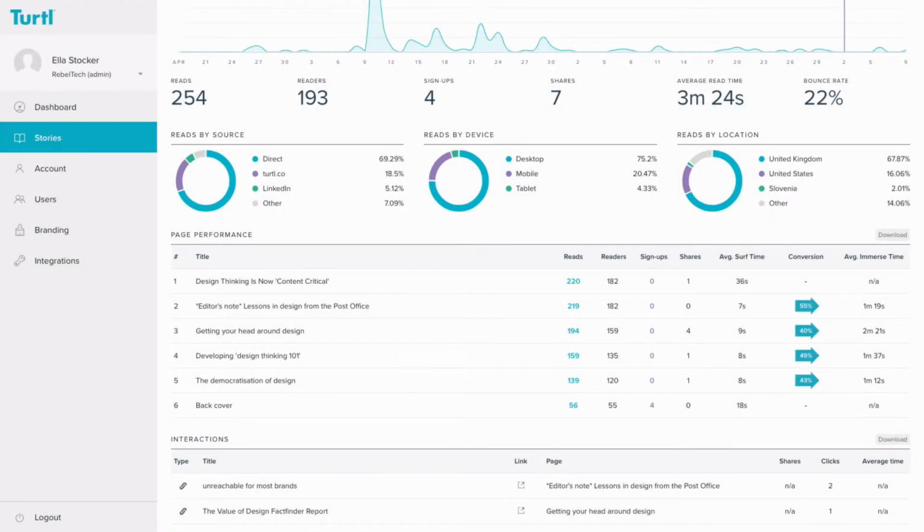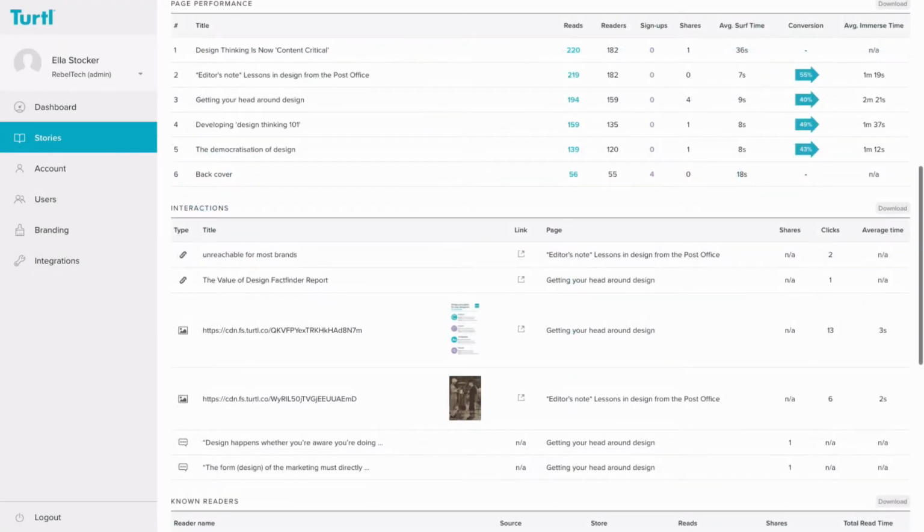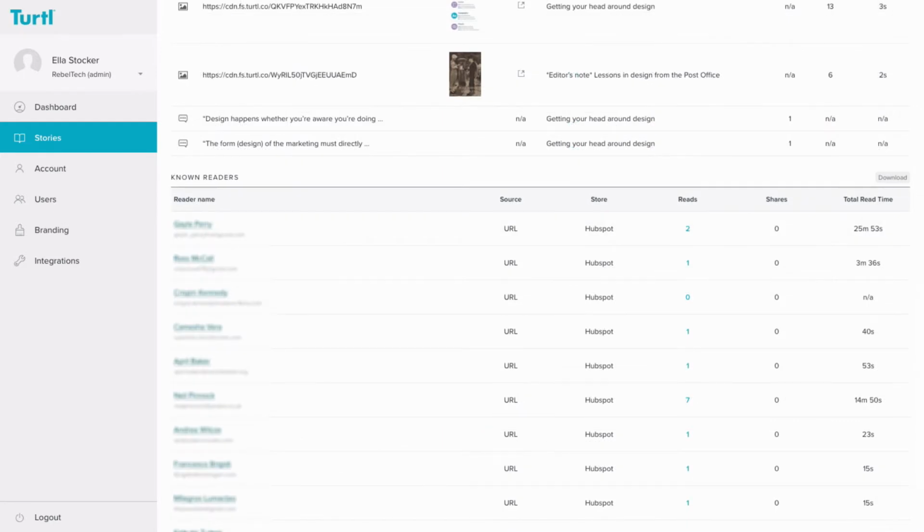You can find out how readers are interacting with the various elements within your content by looking at the interactions table. For example, see how many times an image has been clicked, a URL has been visited, or a video has been watched, and for how long. You can even see how an individual reader has consumed your content.